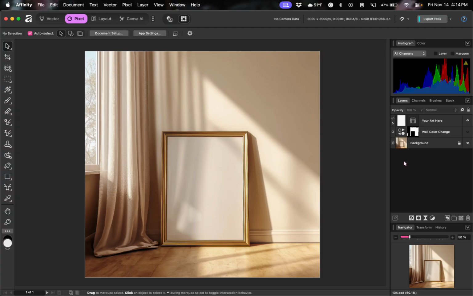Now over here we have the different layers. You have your background, which is locked, so you will not be able to change that. And then we have a wall color change area. That is a feature of this specific mockup. Not everyone will have it. Again, that may be different if you're getting a mockup somewhere else. And then I also have one for your artwork. This is going to be similar to the smart object. So this is where you're going to put your art. Let's start with that.